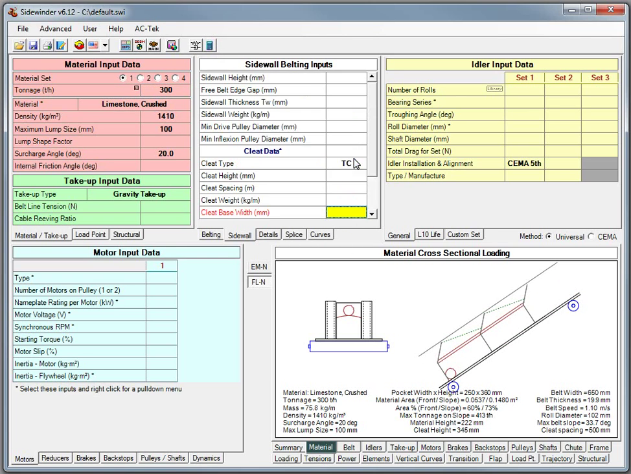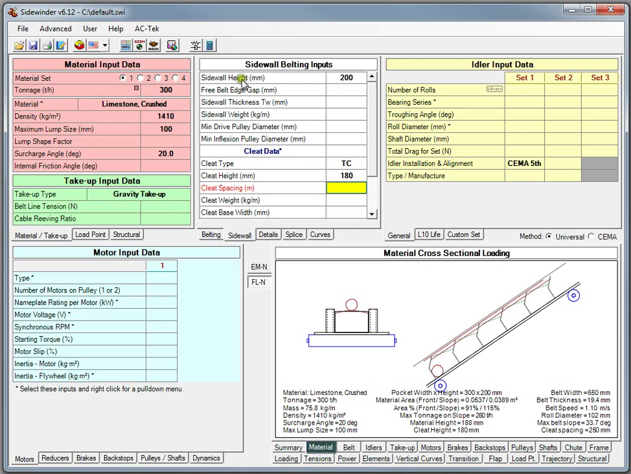let me go ahead and fix a couple things here. I'm just going to put in a sidewall height of 200, just so we fix everything so you can understand what we're talking about here. Let's maybe make this 310. I'm just trying to get 100% cross-sectional loading here to show you exactly what that means. Pretty close, 330. There we go. So 100% cross-sectional area means we are flood loaded right to the top of the cleat.